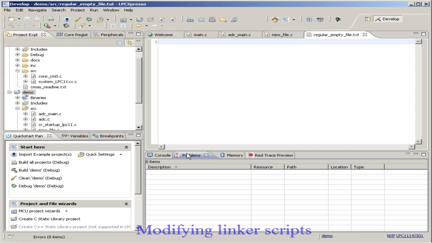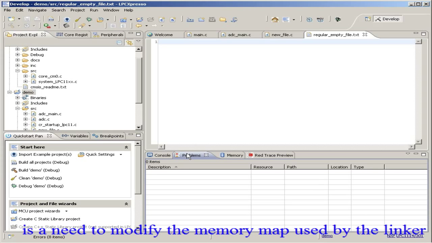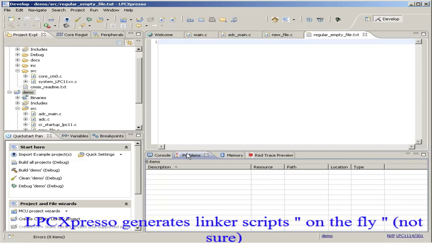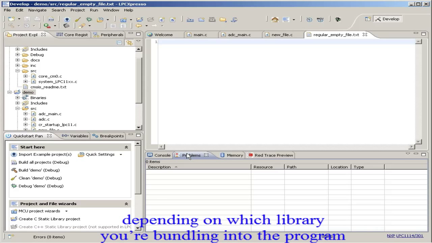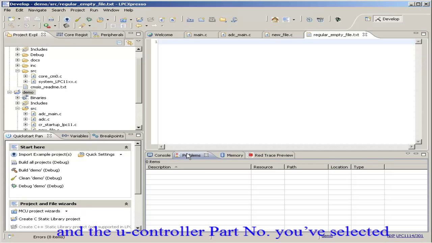Modifying linker scripts. One thing that comes up from time to time in embedded development is a need to modify the memory map used by the linker. LPC Expresso generates linker scripts on the fly depending on which libraries you are bundling into the program, the build configuration, and the microcontroller part number you have selected.